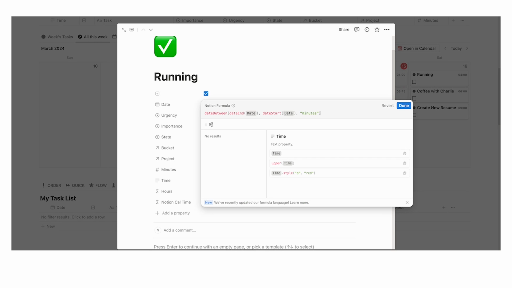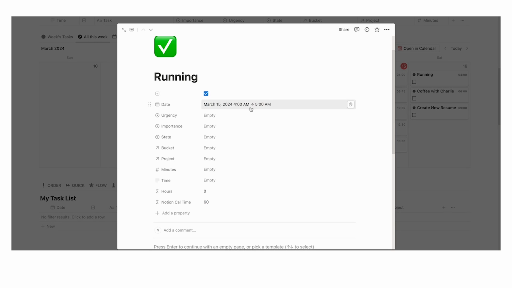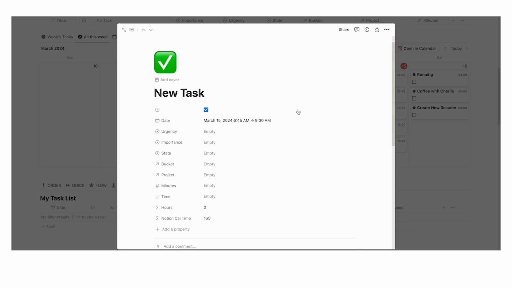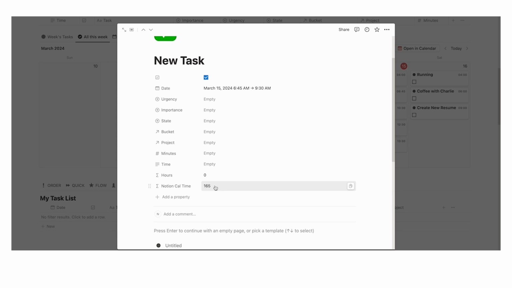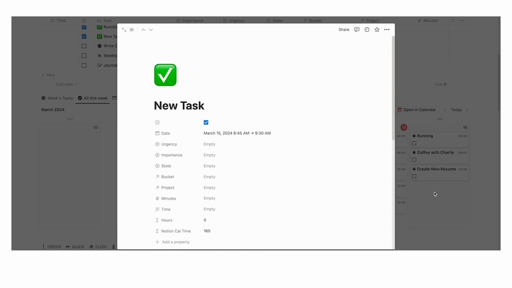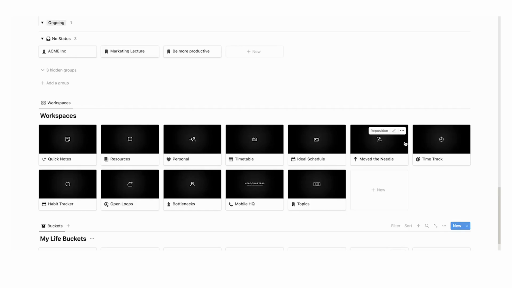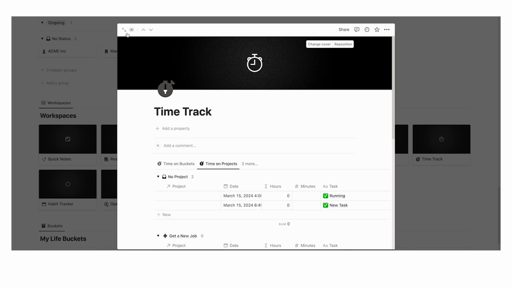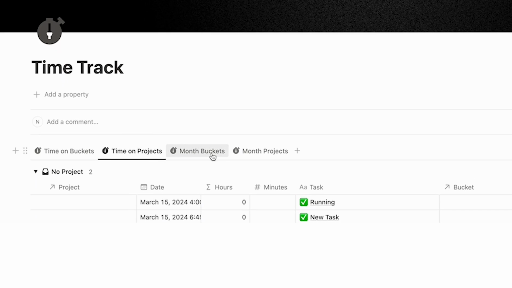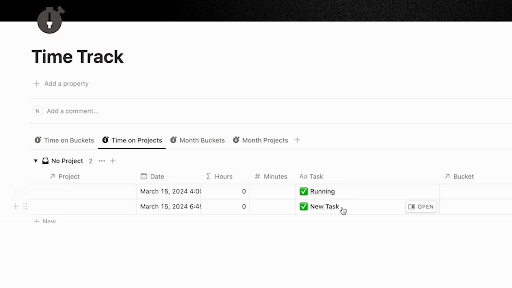And as you can see, automatically is showing me 60 minutes here. So it is now showing me from 4 a.m. to 5 is 60 minutes. And if I click away and go to the new task, 6:45 to 9:30 is 165 minutes. So if I click away and scroll down and go to the time tracking section of this template, open that up, you can see here time on projects, and we have the running and new task in here.